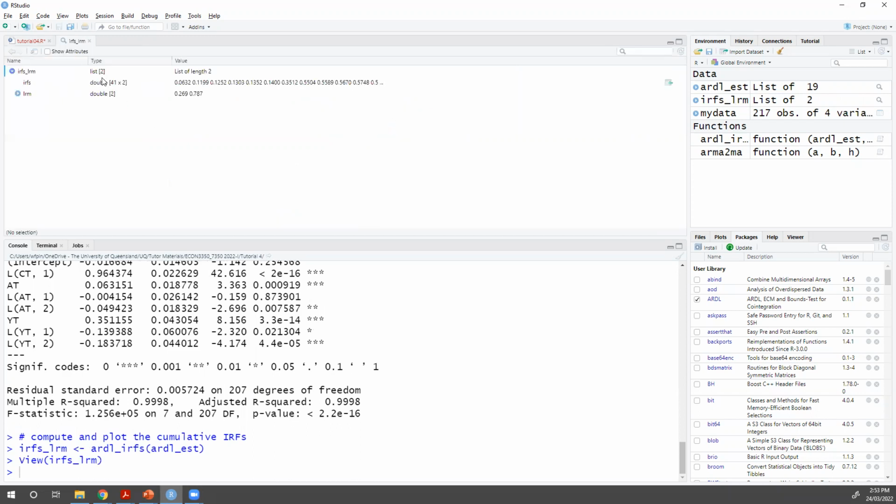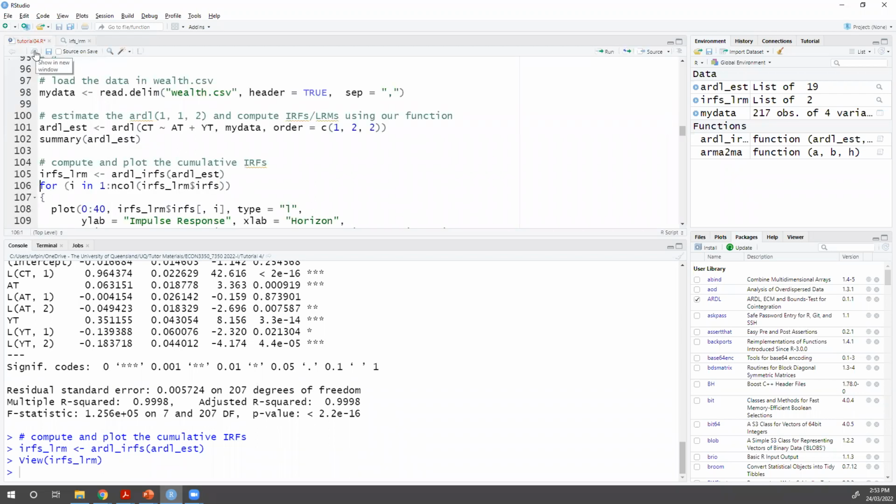So this term here, IRFs, is capturing all those thetas: theta 0, 1, 2, 3, for wealth on consumption and income on consumption. That's why it has two columns, as you can probably notice. And we have two long-term multipliers. I will get to them when we transform this into ECM.